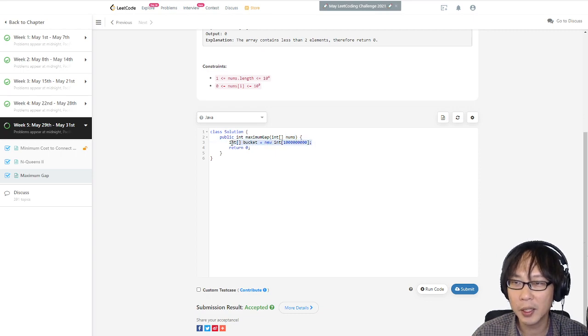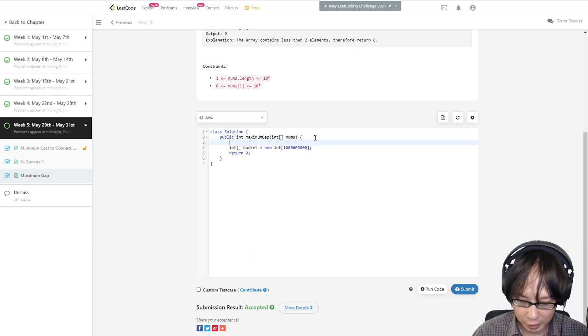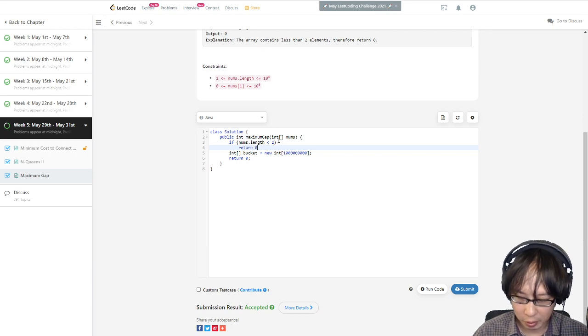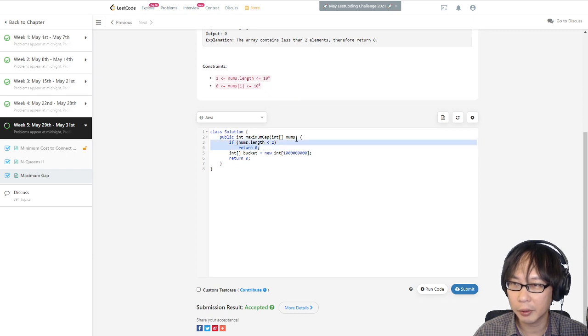Or let's do the special case first, right? If it contains less than 2 elements, return 0. Okay, so let me do that first. Could that be empty? No, this will not be empty. This will be at least 1. So if the length of this is smaller than 2, I don't need to check if it's null, right? Because it will be at least 1. So then return 0. Okay, so we got that done.